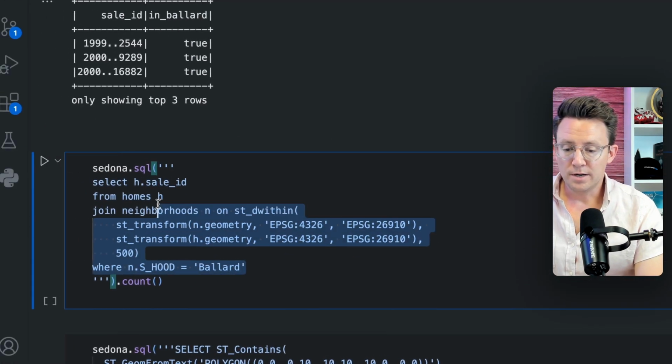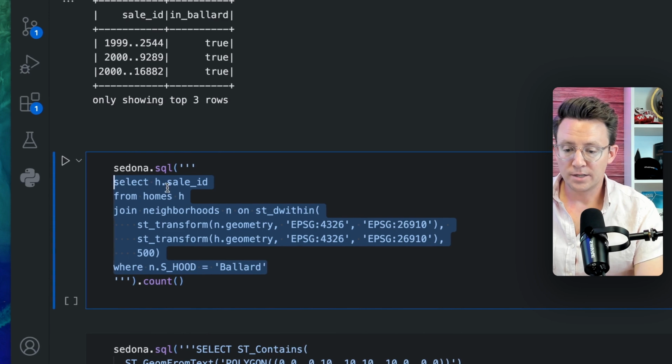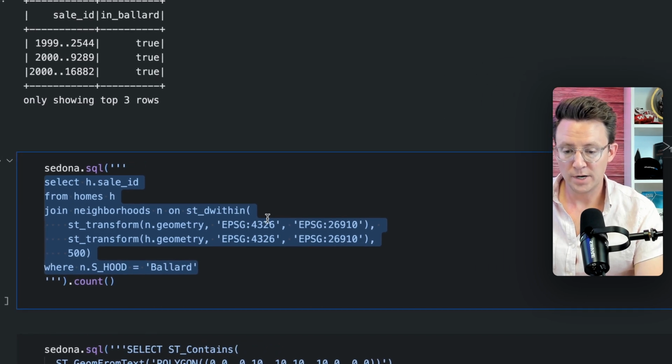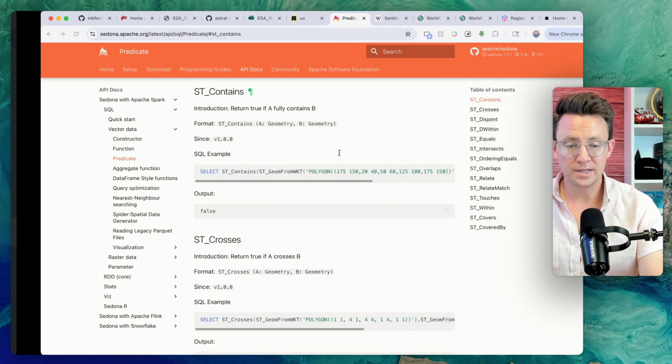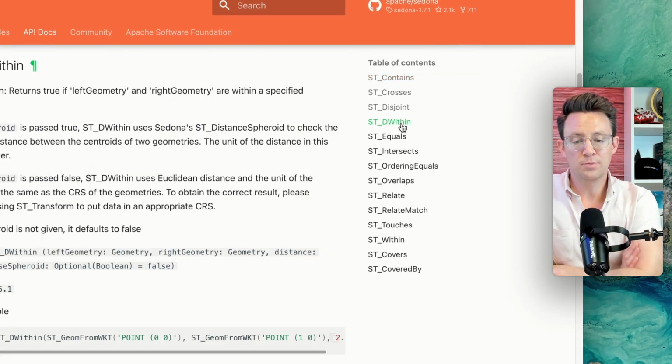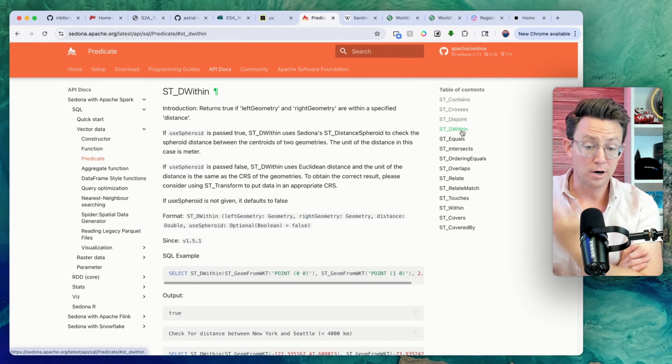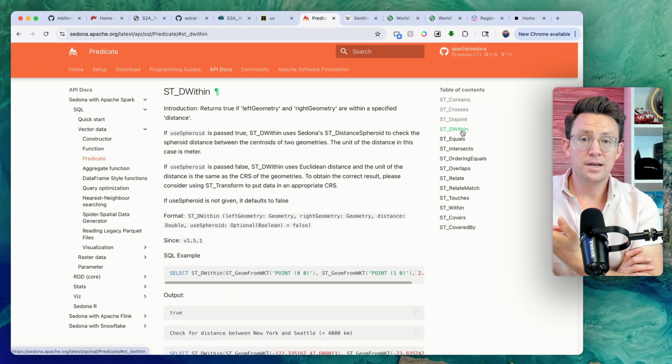Another one that we can do here is basically say, select the home sale ID from homes, join neighborhoods on, and this is a distance within, right? So this is a separate relationship. As you see here, this is probably the only one that requires an extra argument, but it's saying, is it within a certain distance of this separate feature?